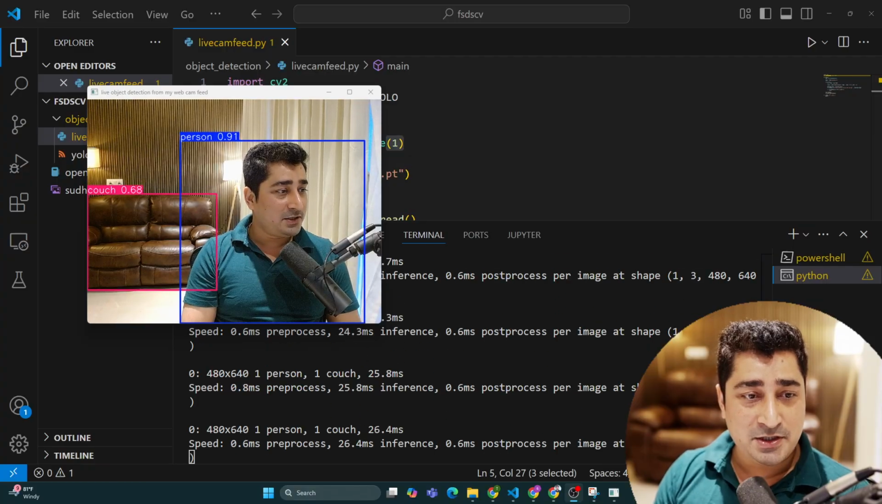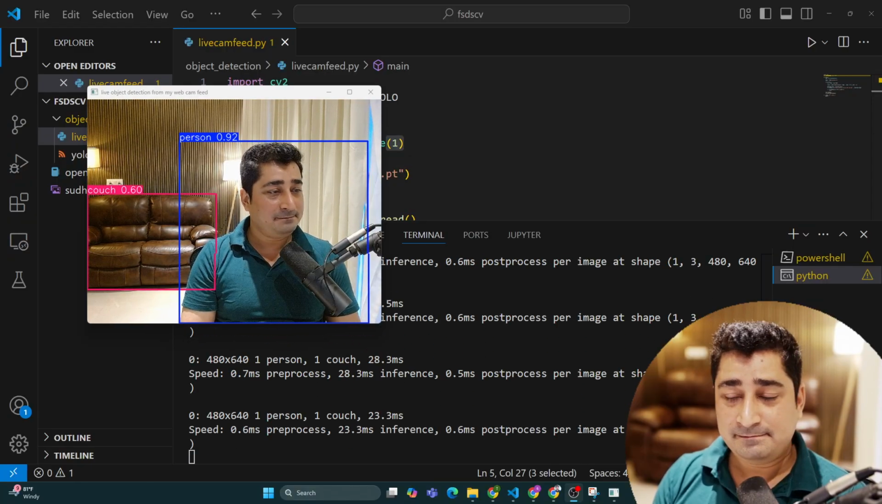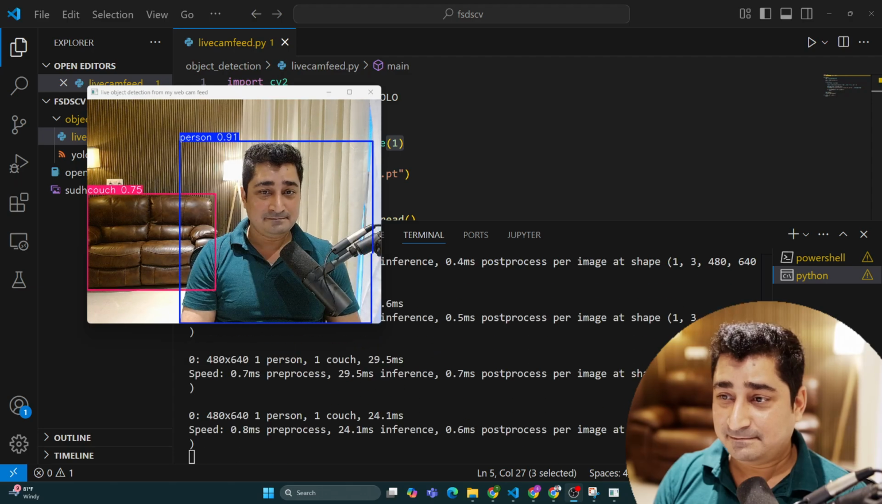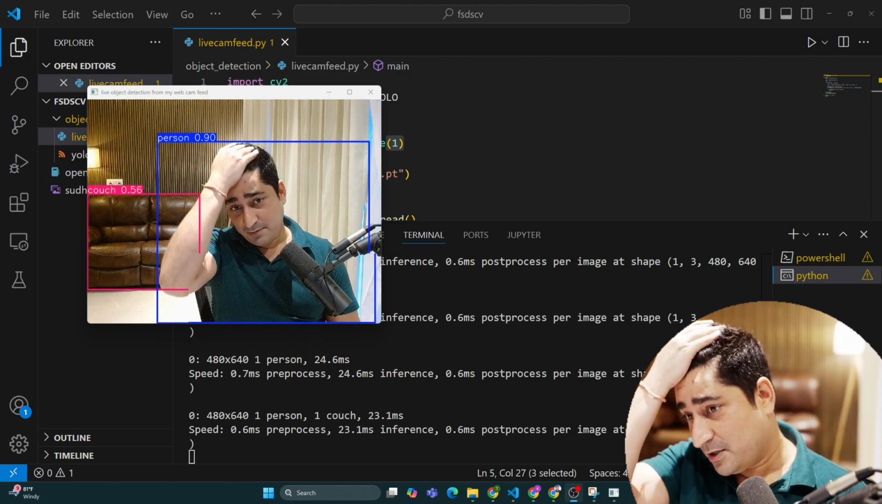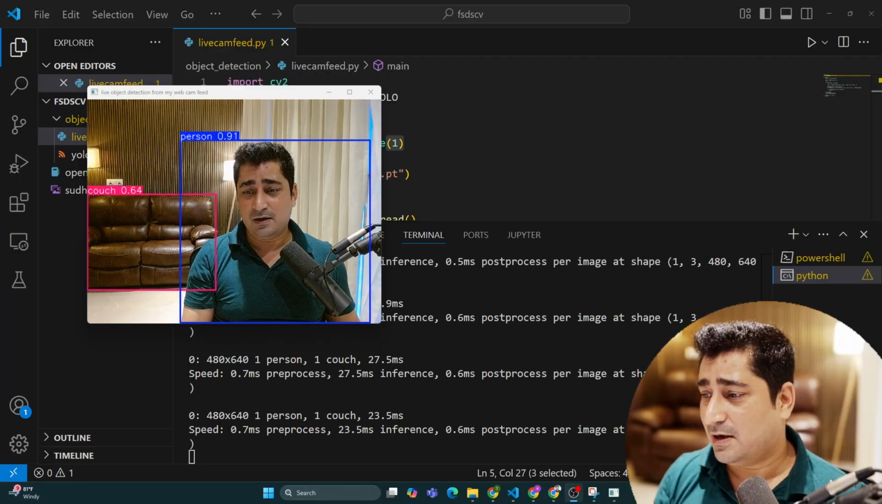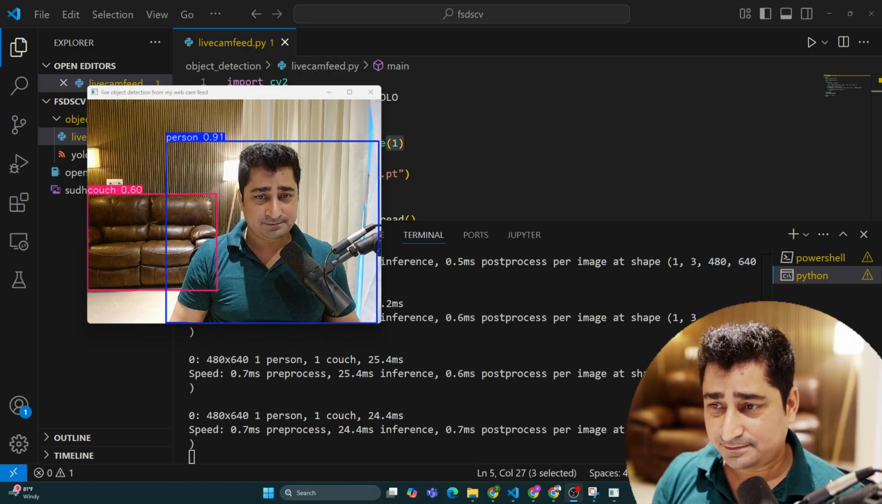So are you able to execute it, guys? This one? Anyone who is able to execute it? Please try to use index 0 for the camera.